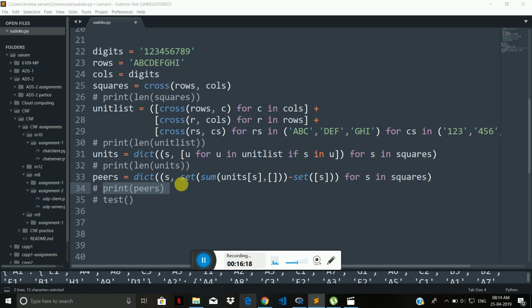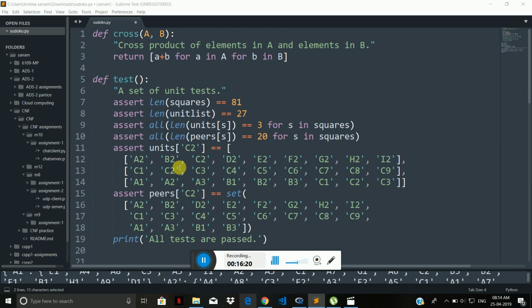So for checking all of these constraints, we have also written a function named test. Here what we are checking is the length of the squares. It will be 81 as there are 81 elements, and length of the unit list as we have three combinations for every element. We have 3 into 9, 27 elements. Length of units means here we are also iterating a loop. That means in each square key value we have three lists, so the length of each list will be 3, and in the value pairs we have 20 elements in each set, so we are getting 20.